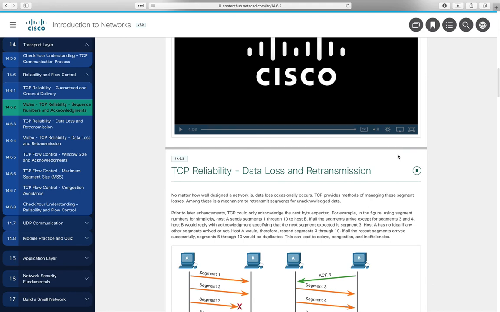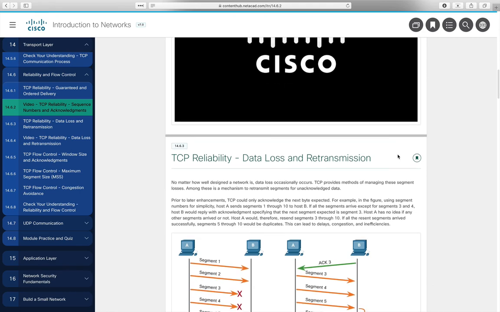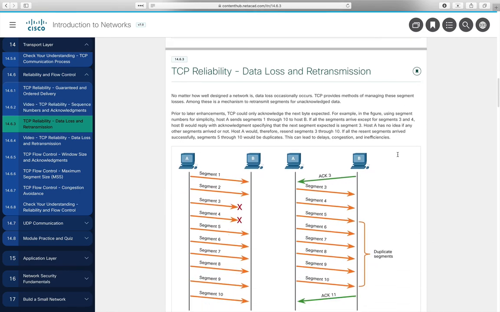Okay, moving on to the next section, 1463. We're talking about TCP reliability, data loss, and retransmission. Data can disappear for a number of reasons, but usually it's a glitch in the network or some type of congestion that causes it not to show up.